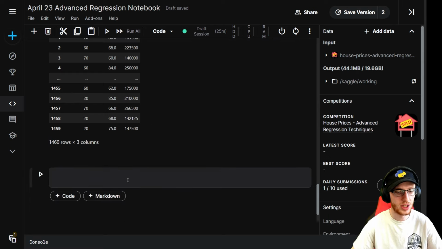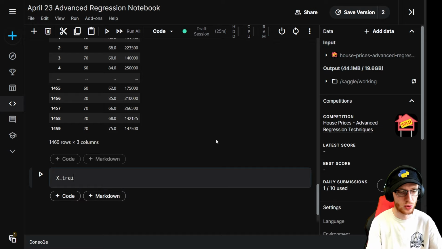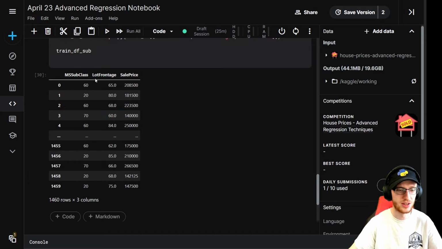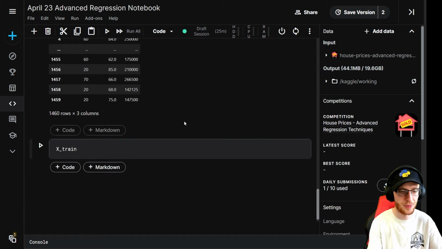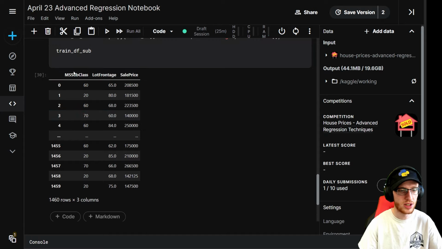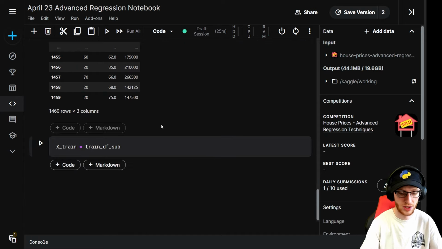So there's a couple things we need to do. We will do xtrain, because this is our training input matrix, calling it a matrix because it has rows and it has columns, so a matrix. Xtrain is equal to, well, we can convert this to a numpy array. So train_df_sub.to_numpy(), you just write .to_numpy(), and that does it for you.